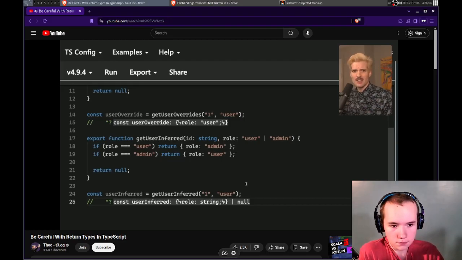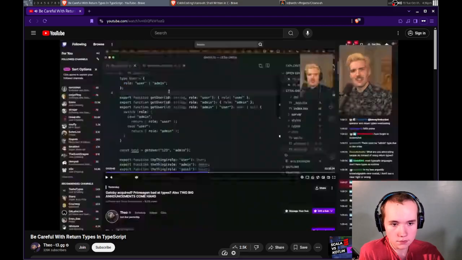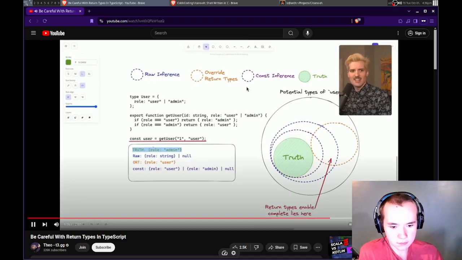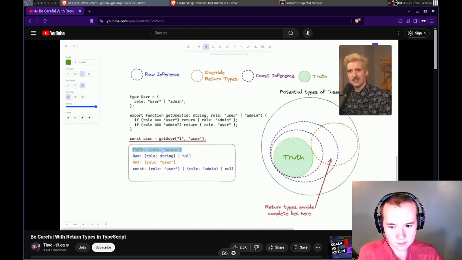If we take a look at the diagram here, you'll see why this one's so scary. The truth is role admin. And sadly, even with the consts, we can't narrow it down to here without the possibility of lying. The raw inference would be role string or null, just pretty accurate, totally fine to operate within.